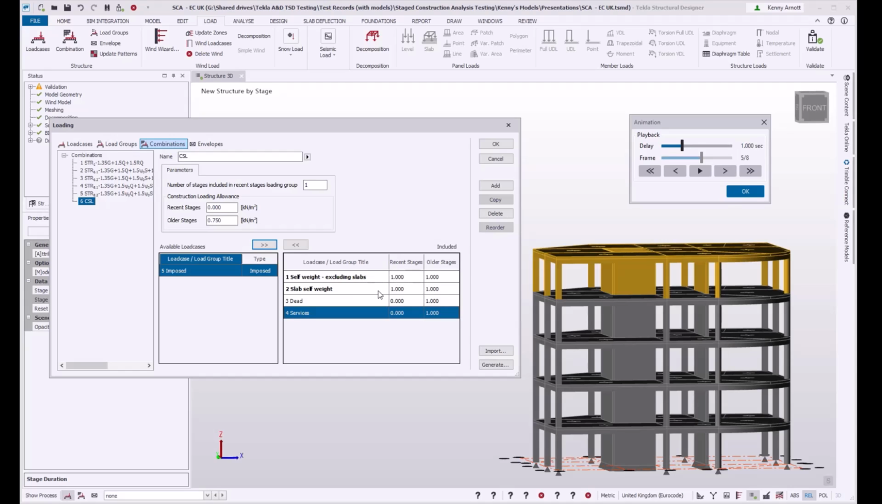So for the self weights, you can see I've got a factor of 1, so all of the defined self weight in the recent stages and the older stages. The dead load, so this is the finishes loading. I'll say that on the recent stages it's nothing, and on the older stages I'm going to say 0.75, because I'm thinking that maybe it's more of an allowance rather than actually what the load will be.